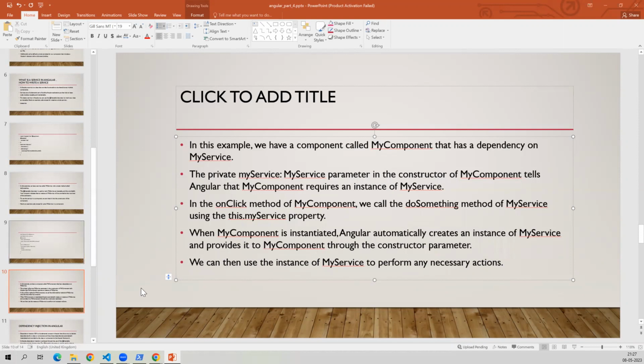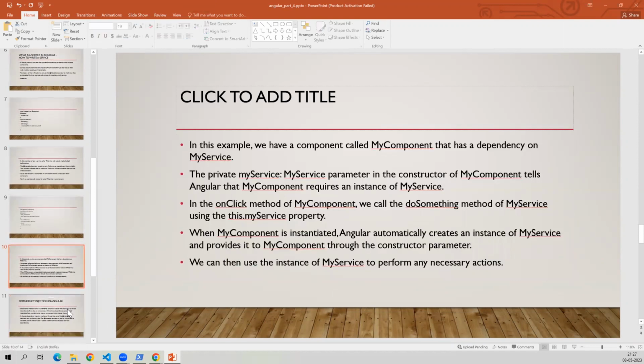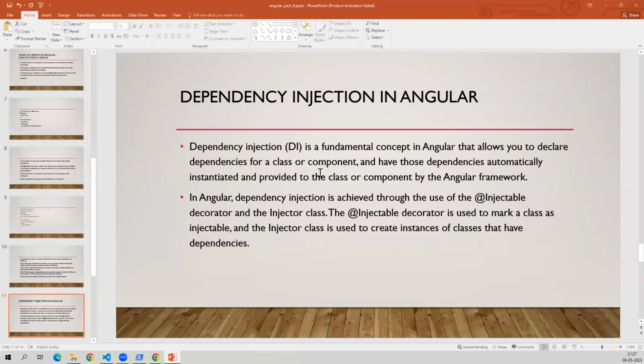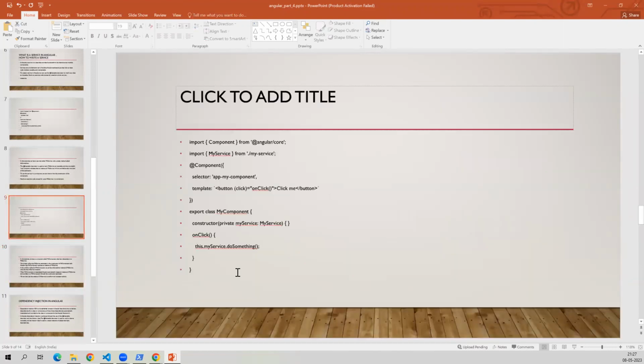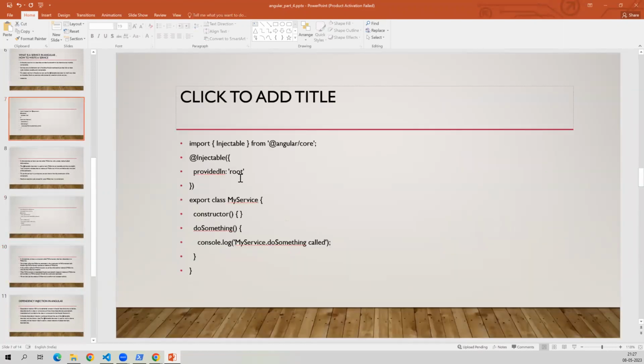So we can then use this instance of my service to perform any necessary actions. Okay, that's how it is. And also dependency independence. So this is how we do the communication. So let us do the same thing.